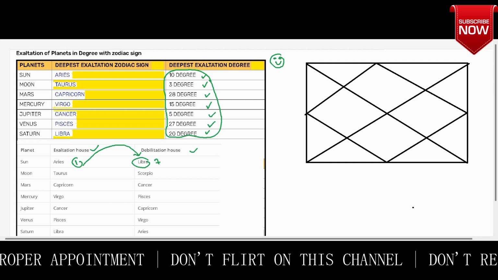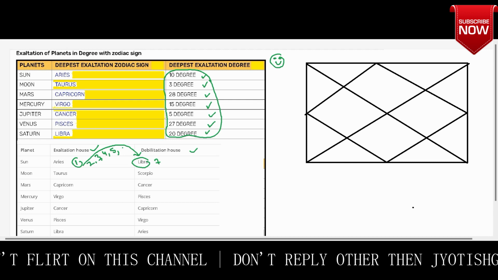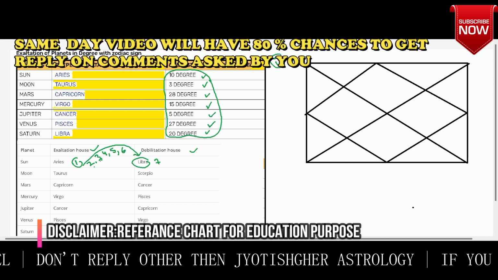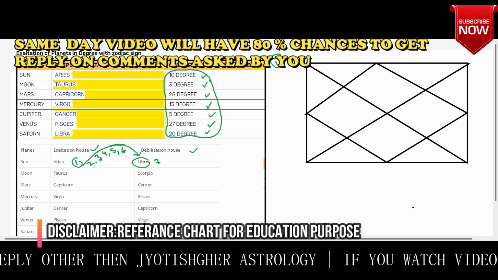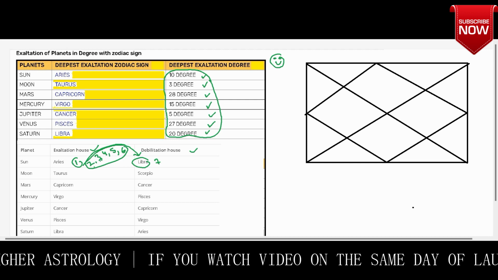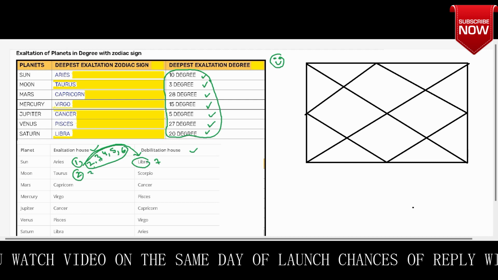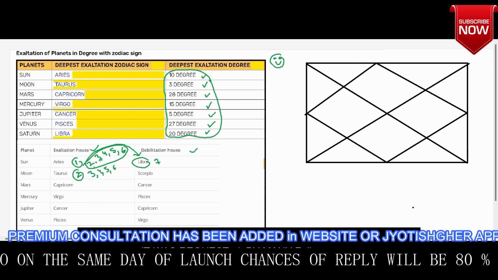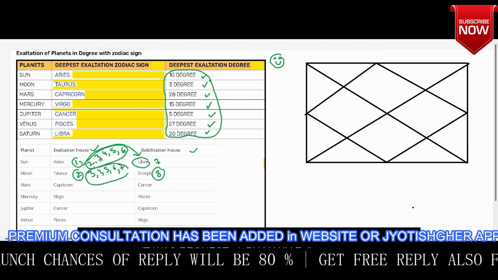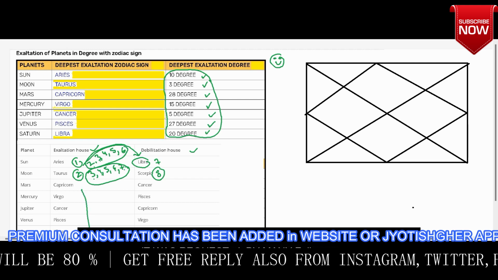So from 1, if we skip 1, then 2, 3, 4, 5 and 6. So the total is 7. After 5 houses left, the planet becomes debilitated. Same condition here: the Moon becomes exalted in number 2, Taurus. Then we move 3, 4, 5, 6, 7 and 8, Scorpio, where it's debilitated. Again you can see the difference between them. Likewise you can see all the planets.